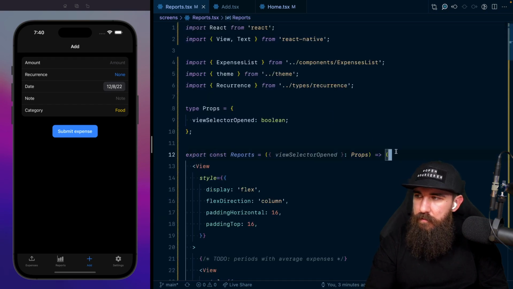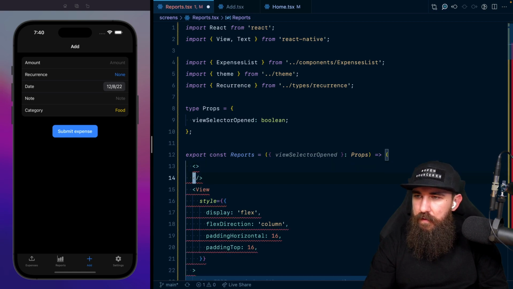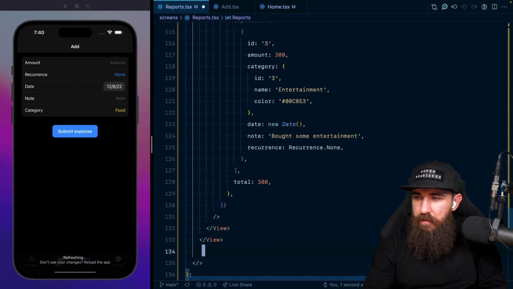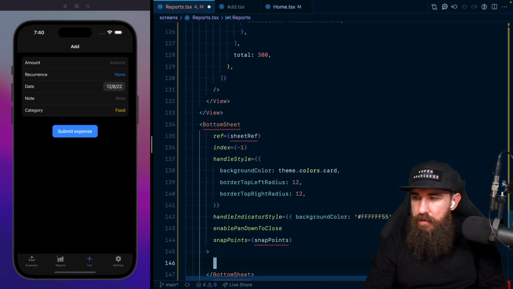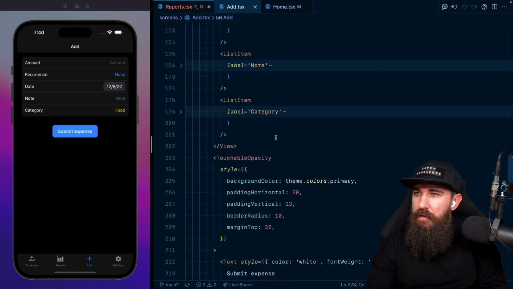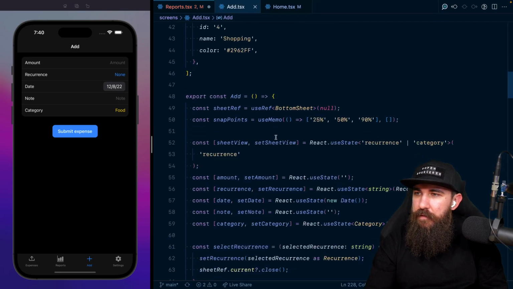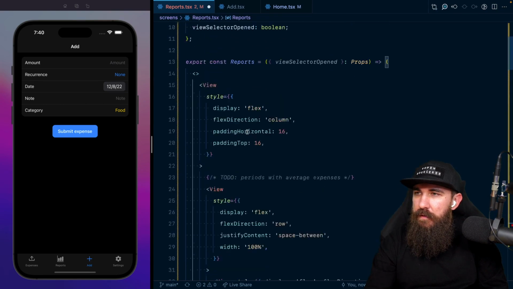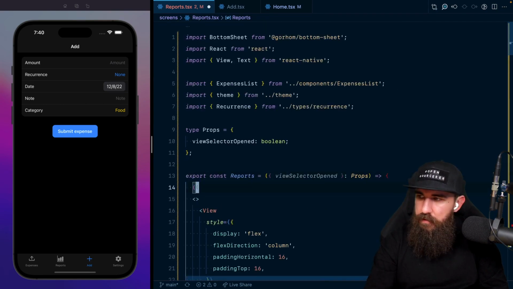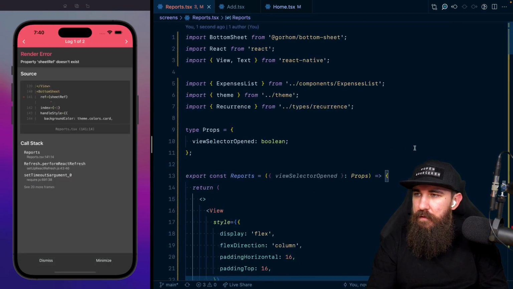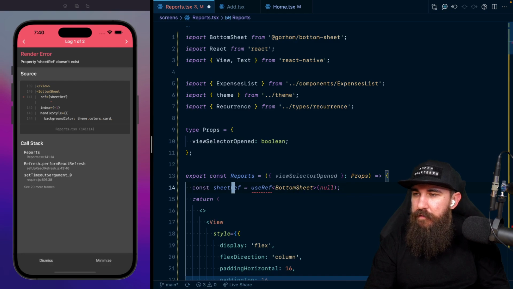So I'm going to render an empty fragment, then add the bottom sheet here. Grab that, create the ref. There's the ref. So we need to expand on the component. Let's go back up, bring the ref.